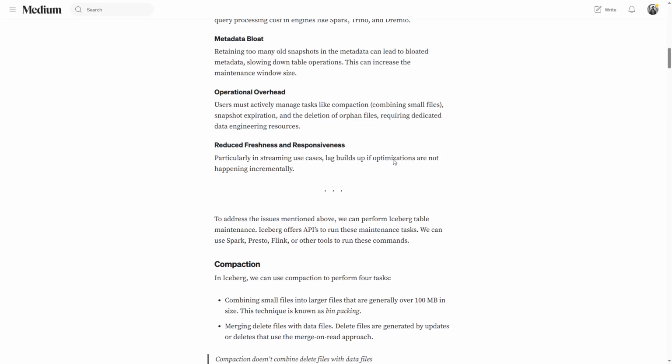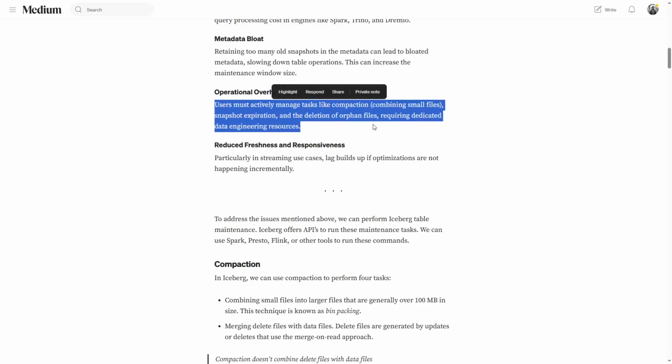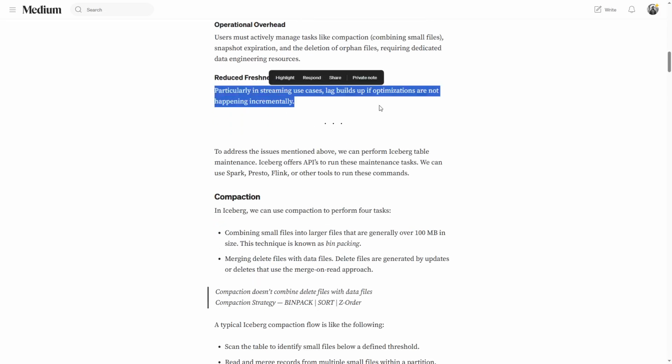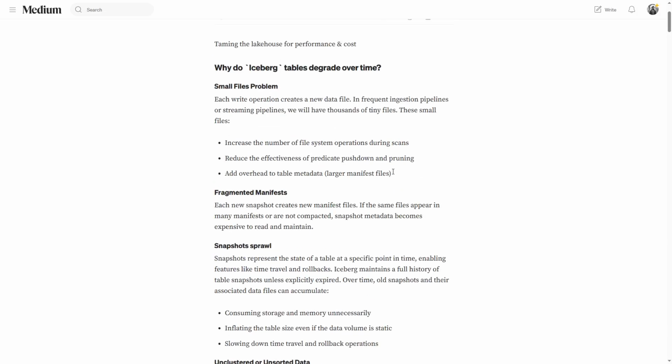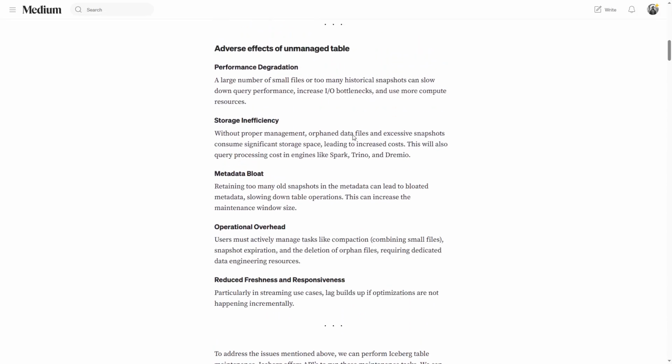Operational overhead, because if we run a compaction on a very bloated table, it will take a longer time to combine those small files, and the rewrite will also take time. Freshness will be reduced, in a sense, if we are querying for the latest data, because it has to do the whole metadata parsing before it reaches the data file, so the responsiveness will be slow. So these are the challenges, and why the tables degrade over time, and what their adverse effects are.